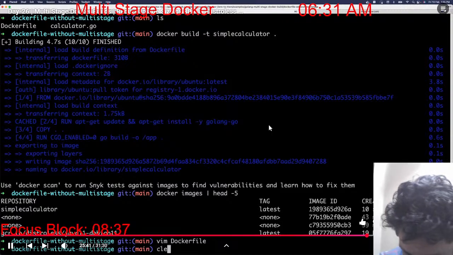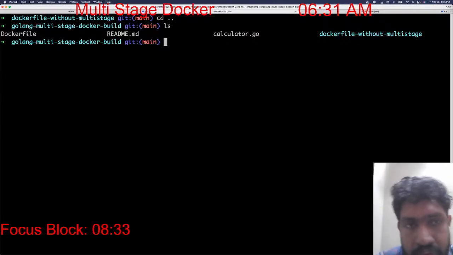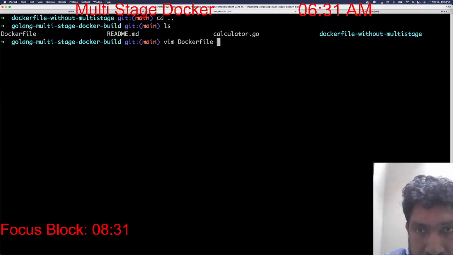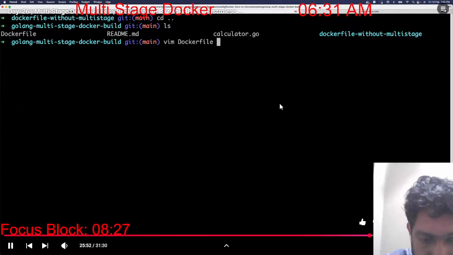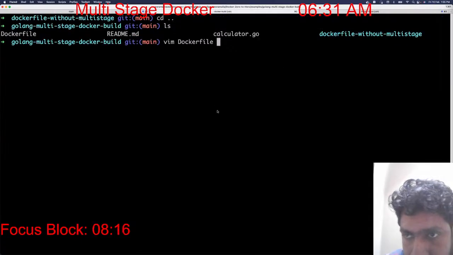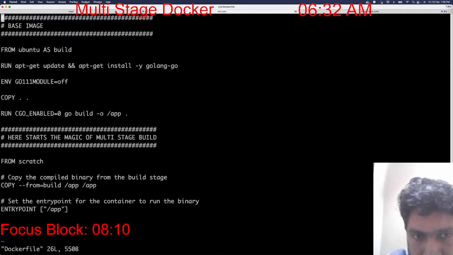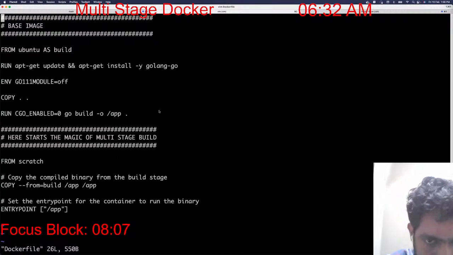Now what I'm going to show you is the concept of multi-stage build and distroless images, by which you will be shocked to see the size of the final image that I am going to create. Can anybody guess? The image that we have built is 861 MB. Now, using multi-stage Docker builds, what will be the size of the image? Let us see if somebody guesses right in the comment section.